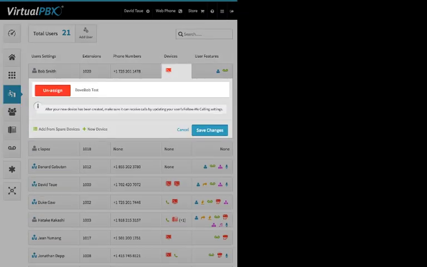Devices. So users need devices to be able to answer calls, right? So right now you have a main number, and callers have options to get through to people. Now your people need the ability to answer the calls. Spare devices means you already added them to the account and they're not being used by anyone. You can then assign them to a person, or you can add a new device.